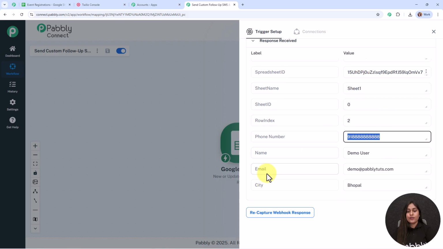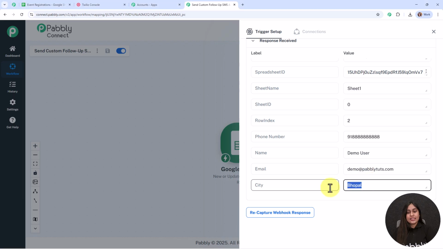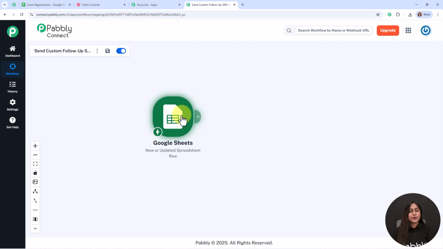Here you can see the phone number, name, email address and the city of our registrant. So with this, we have successfully set up our trigger over here. So once we have received a new detail in our Google Sheets, then automatically I want to send an instant follow-up SMS to my registrant with a personalized message.